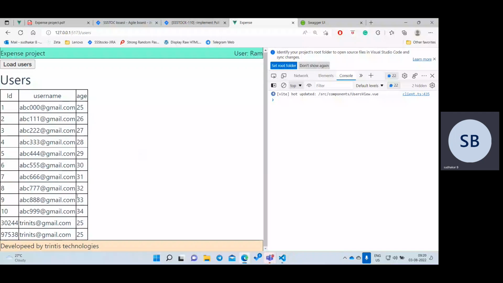Get, post, put, delete. Okay, so now get is done, right? So you can take any website, it is the same way. Same way only we are going to do it. Okay, so is this fine for everybody?